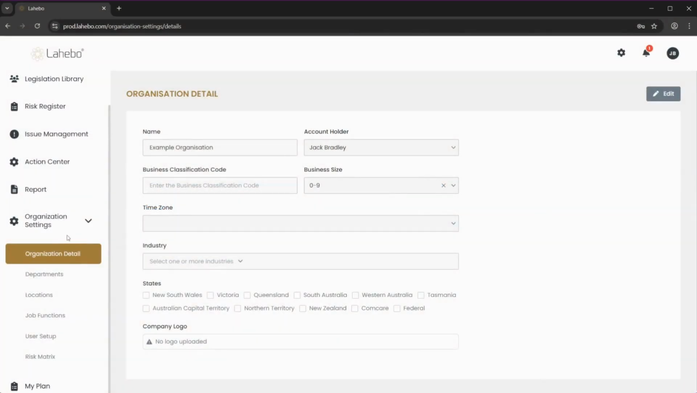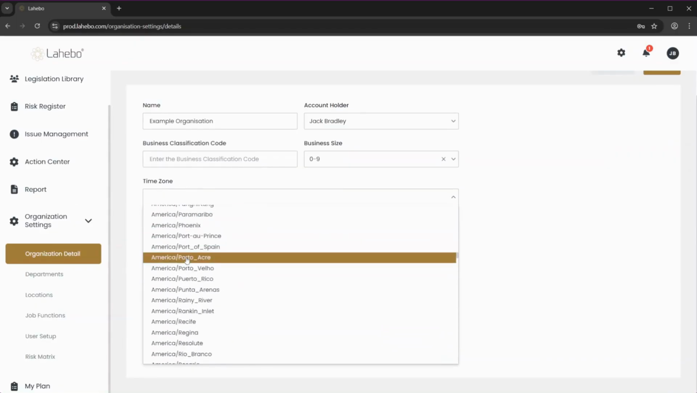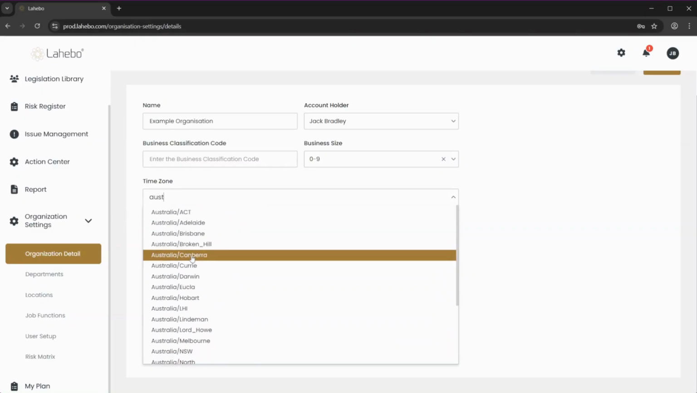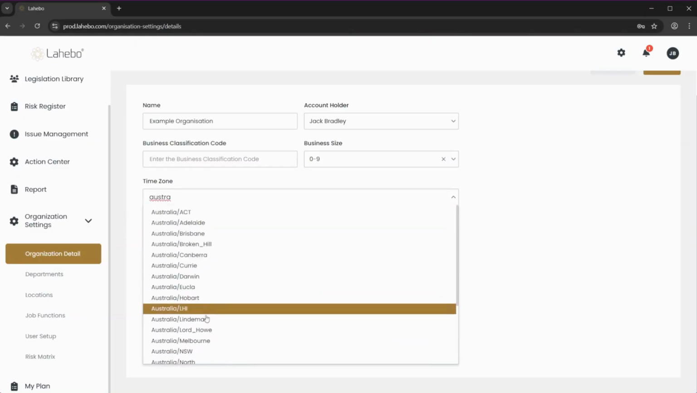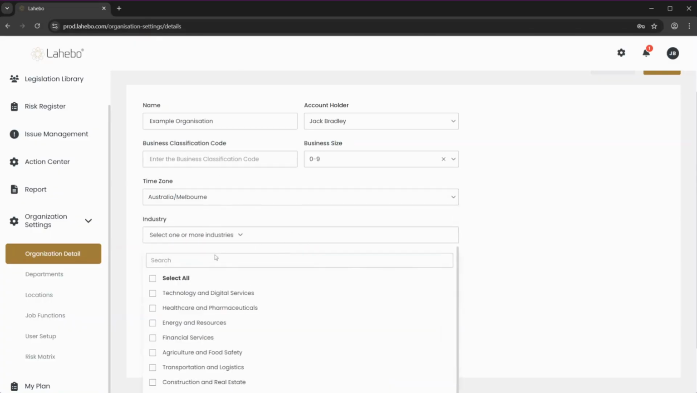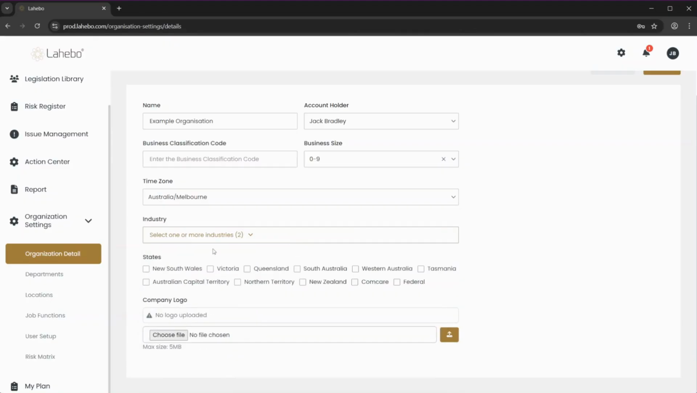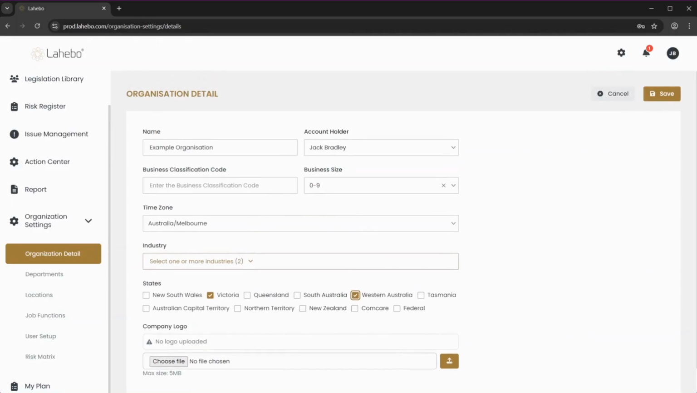Now let's take a look at some of the organization settings relevant to us. So here in the organization details, we can select our time zone. So we are in Australia, Melbourne. And we can select the relevant industries. So let's say technology and digital services and transport and logistics, as well as the states relevant to us. So let's say Victoria and Western Australia. And we can save that here.